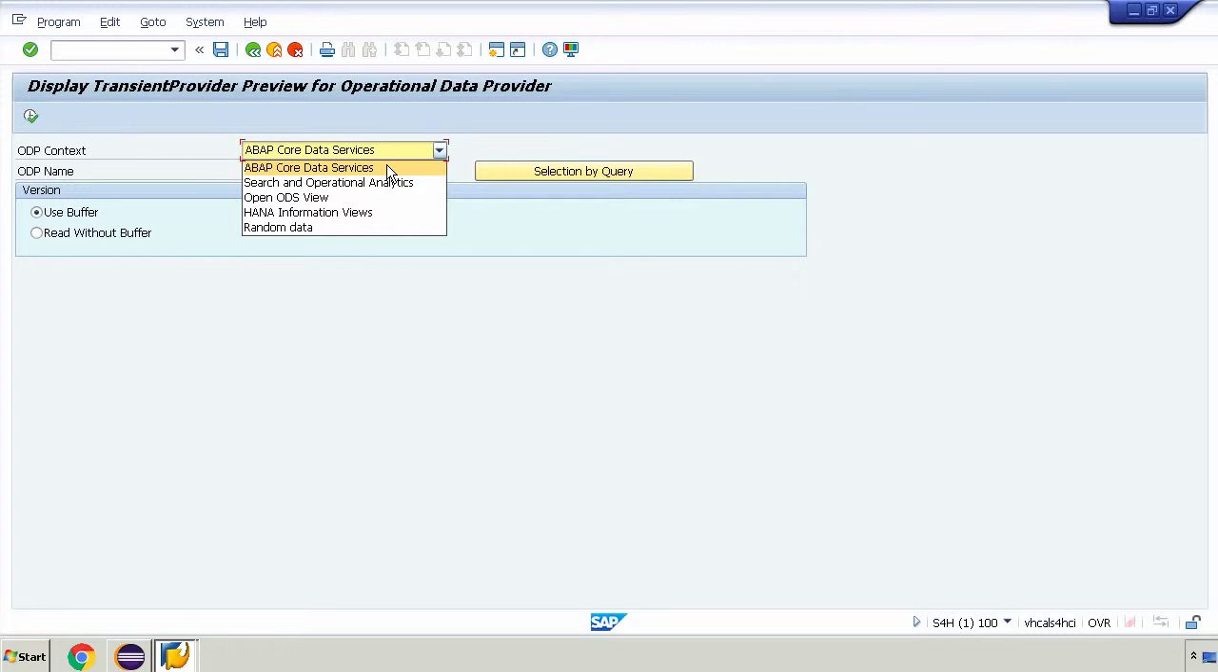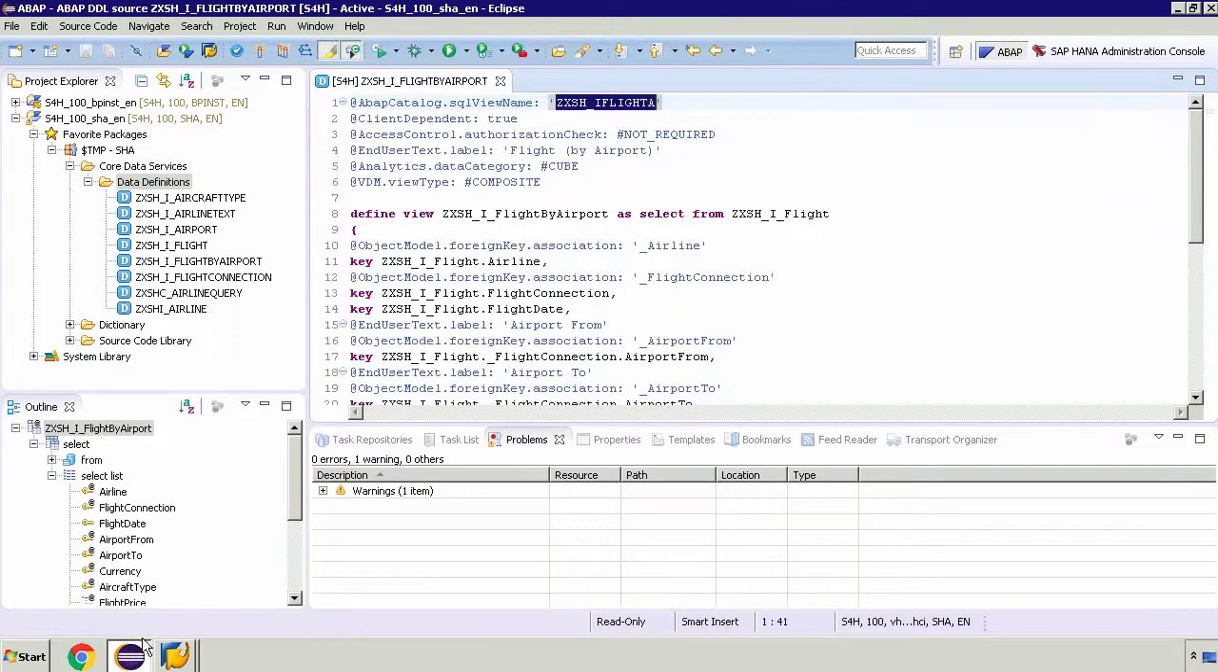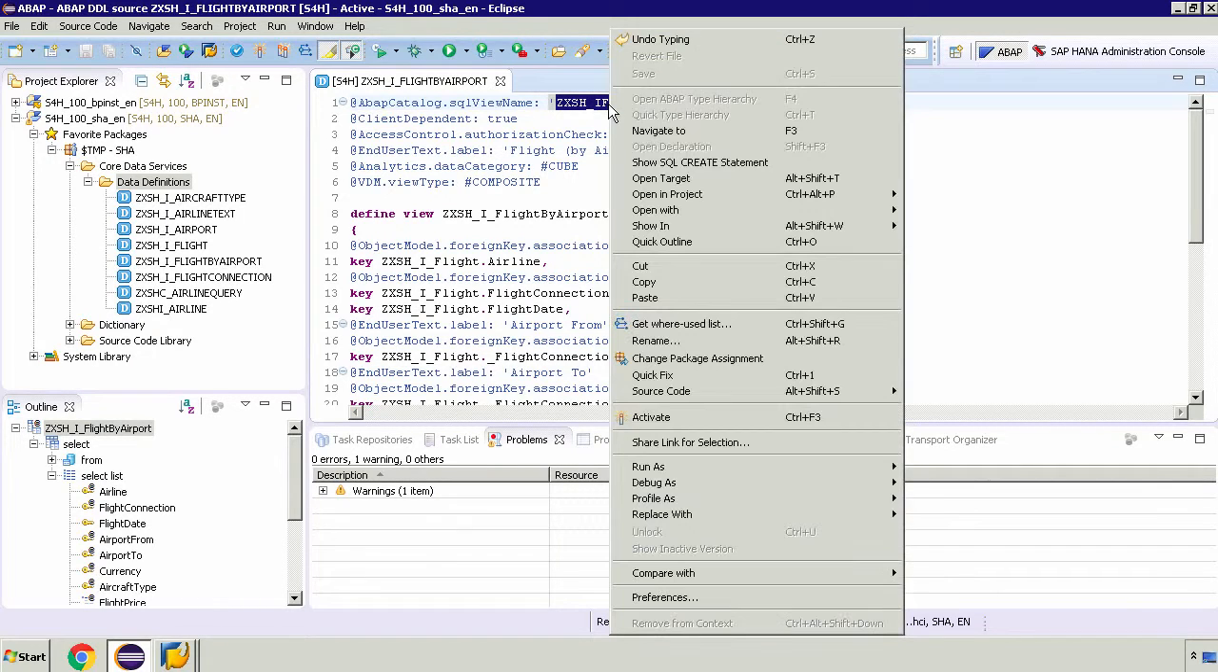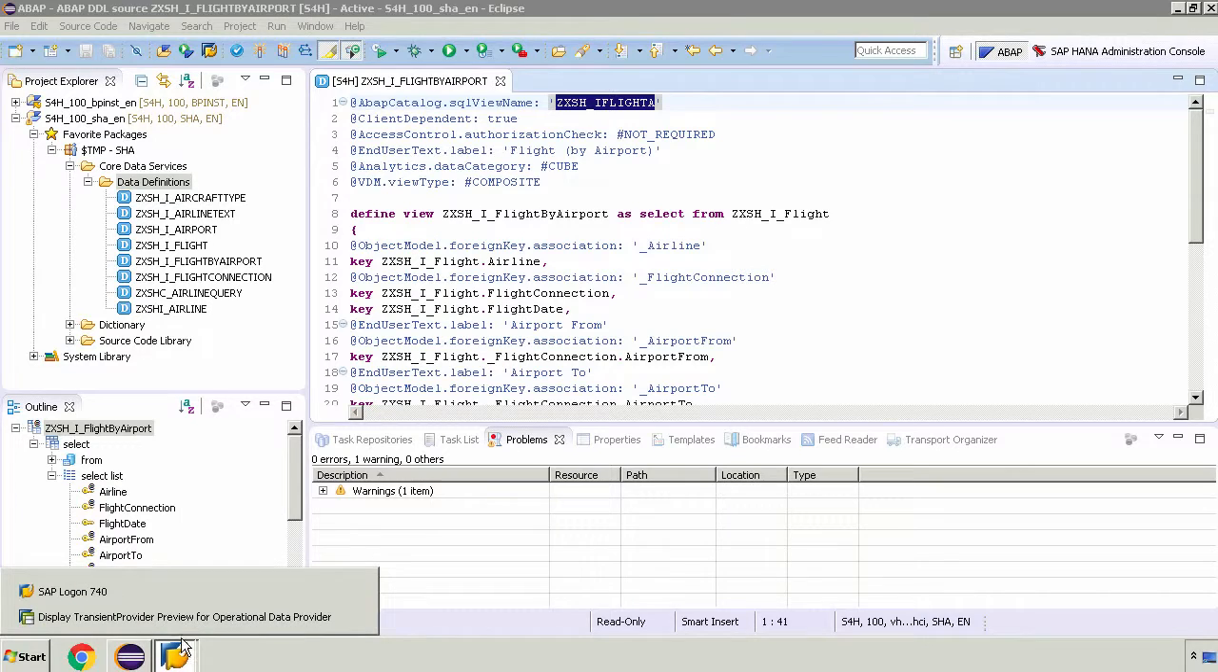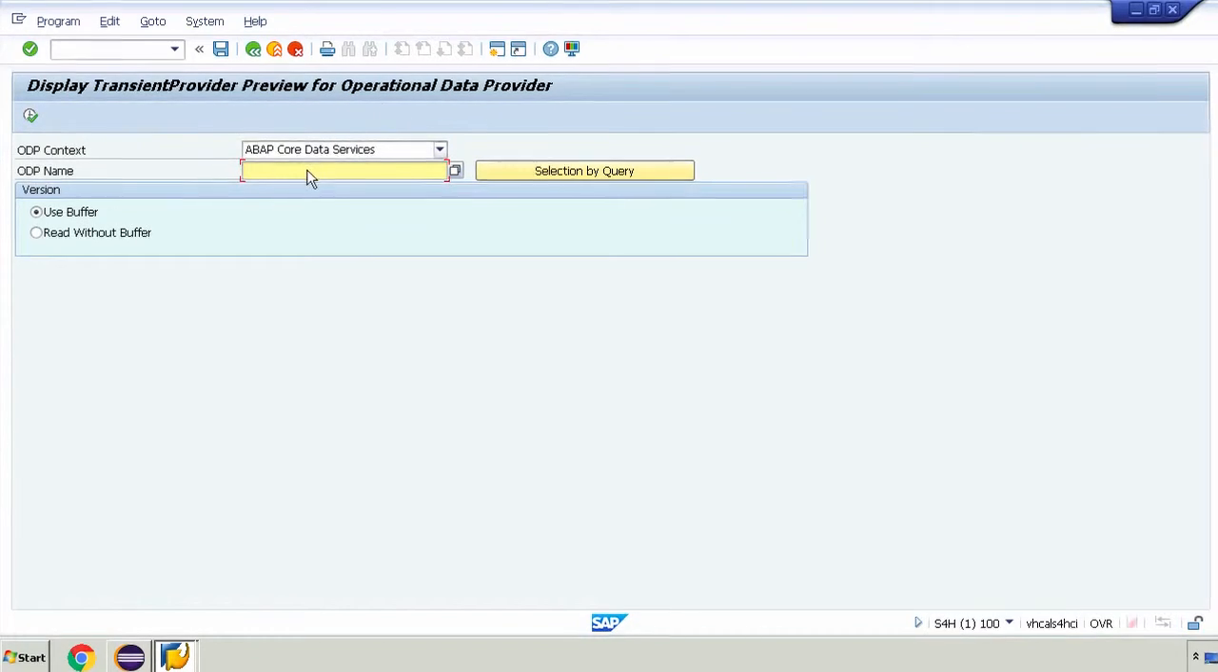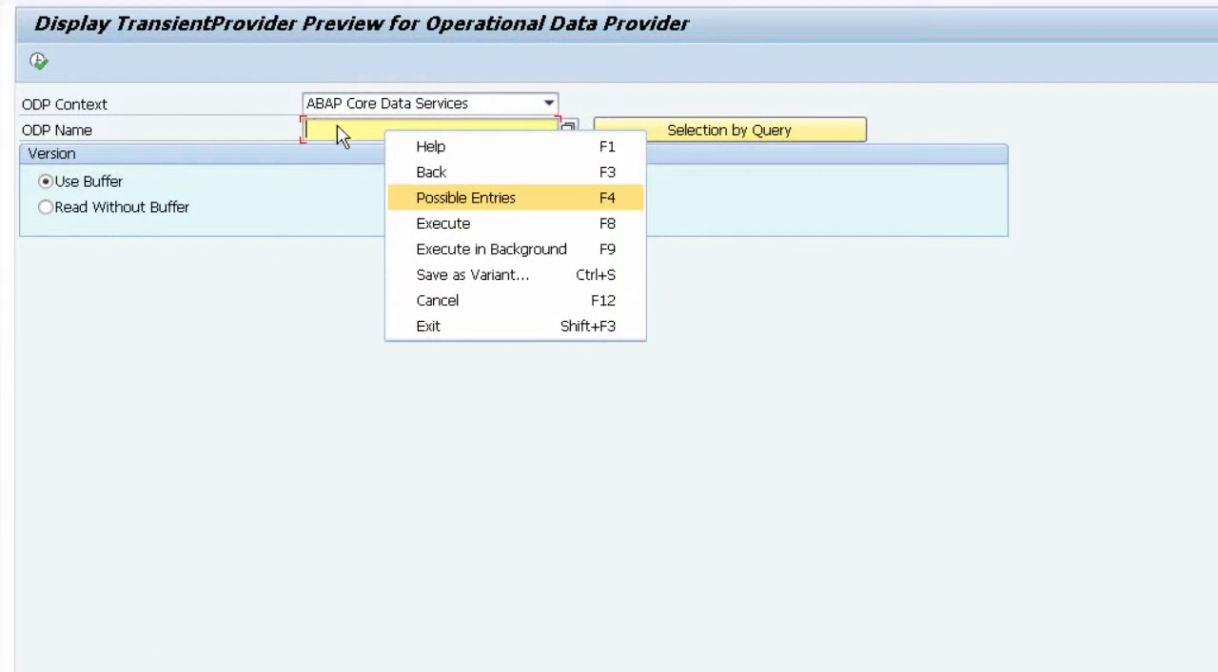Now for the ODP name, what we need to do is go back to our view. You've got a drop down, of course, but the easiest thing for us is to go back to our CDS view in Eclipse, copy that ABAP catalog SQL view name, and then all we need to do is paste that here into SAP GUI. So, I'll just paste it in.